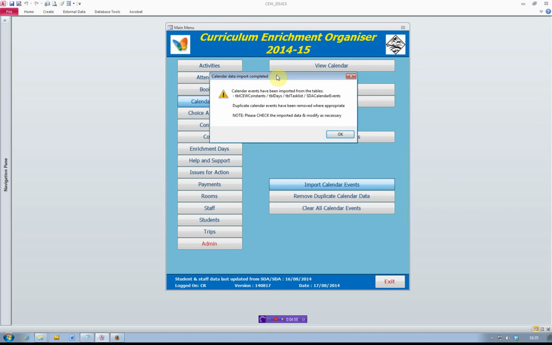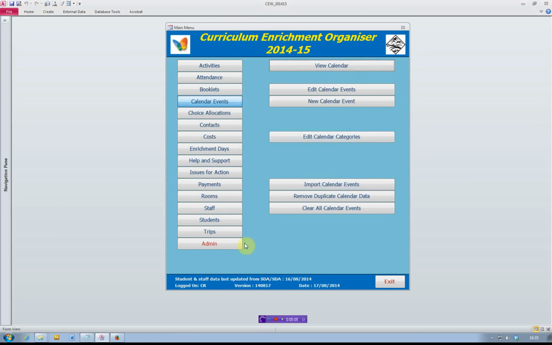The possibility is there will be duplicate events, and it will try to remove those, but it's also suggested that you check those and if necessary remove others manually yourself. You can do that very easily by clicking this button here. I won't do that now.